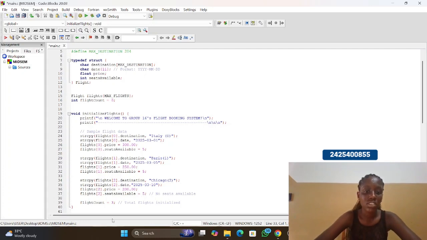You then move to Chicago. You also apply the same principle, whereby you copy the string "Chicago" into the destination field. You also copy the departure date into the date field, and also the price into the price field. And you finish by initializing the total flights to three. That means you have a flight count of three.